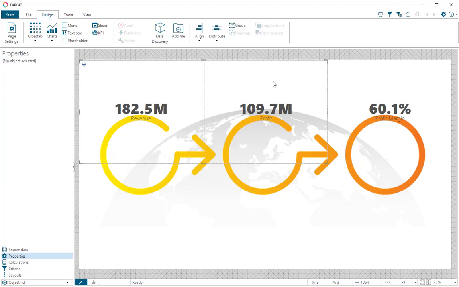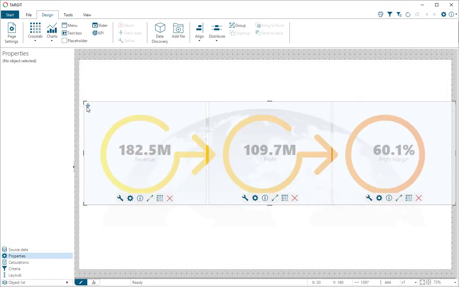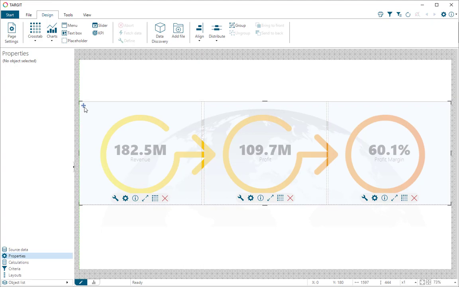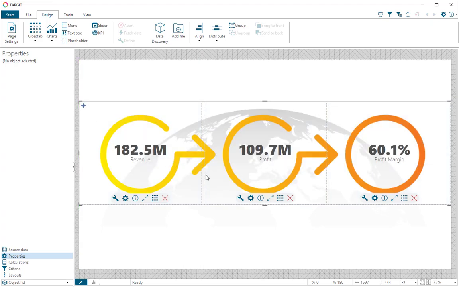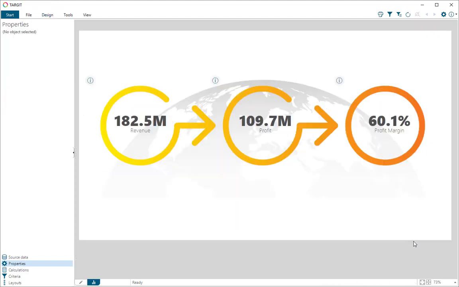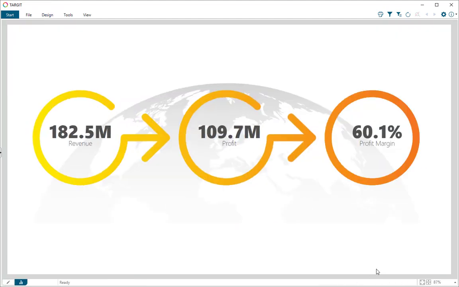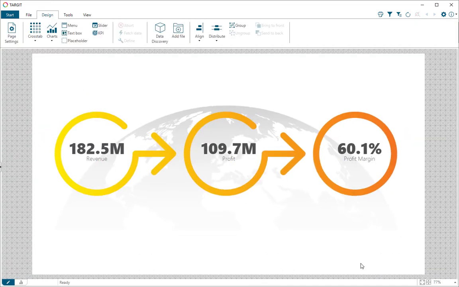Now I can multi-select my 3 KPI objects just for moving them into the correct location. I'm a bit lucky here that they actually match as they are. Otherwise you'll have to place them individually, of course. But here we go. If I press my F2 button, you can see in consumer preview that you have a nice dashboard with these overlapping and transparent KPI objects.